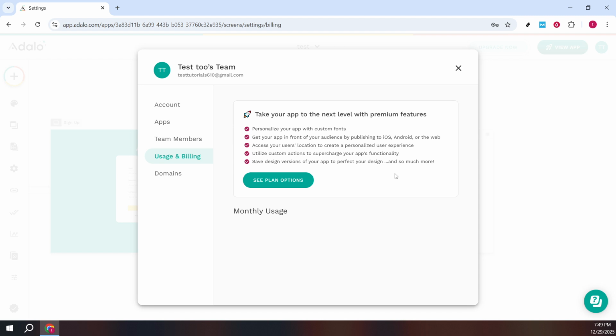That's it. You've navigated to your profile, opened settings, gone into usage and billing, reviewed your plan, and used the cancel option. If you ever need to come back, you can resubscribe from the same billing area. And if anything looks off, reach out to Adalo support for help.